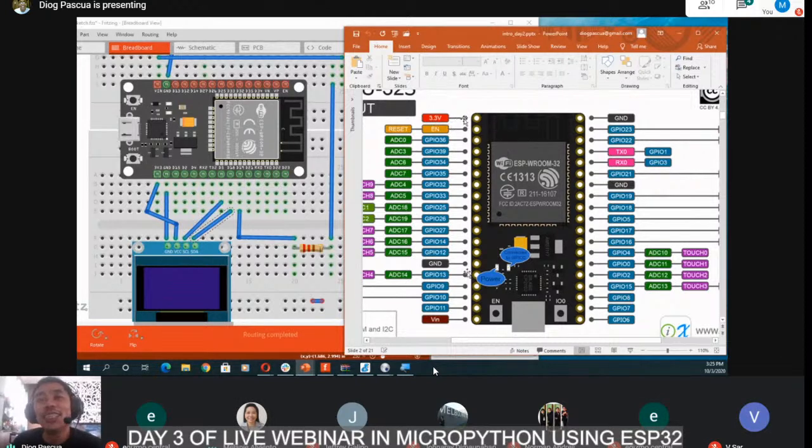The ground and the VCC: the VCC should be connected to 3.3, not to VIN. Be careful. The ground, you can put it somewhere here, or here. There are three grounds, so any of these three. The ground can be connected here, here, or there.